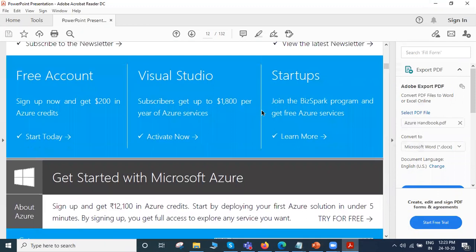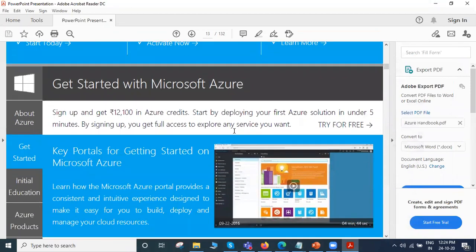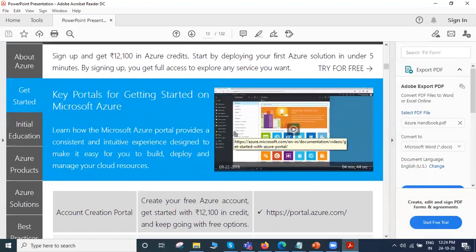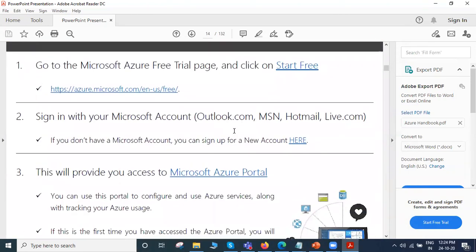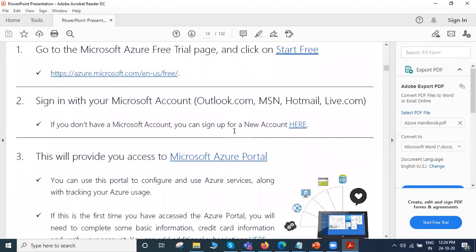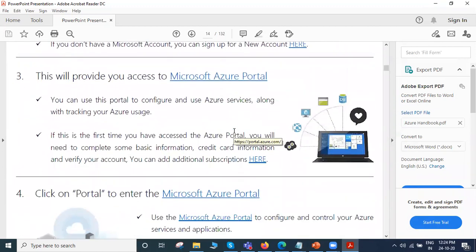Okay. So how are you going to create a free account? Just click on the same thing. It is going to take you there. Visual Studio, $1800 per month. Azure services. Activity on it. Startups, learn, all those things. Okay. And then this is going to provide you the Azure portal.